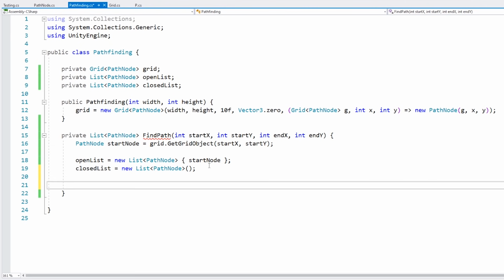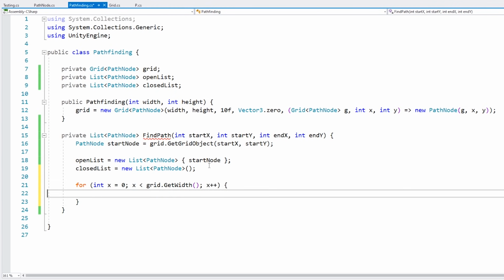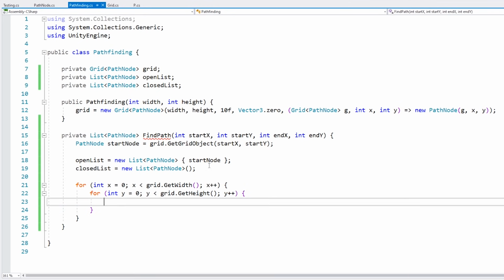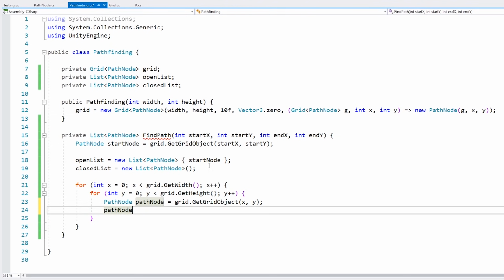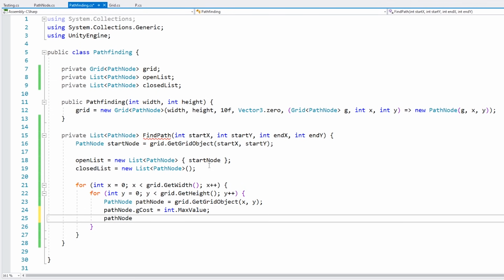Now let's initialize our grid. So we need to cycle through all of our nodes and set their g cost to infinite and calculate their f cost. So to initialize, we set the g cost to infinite. So int.MaxValue, and then we calculate the f cost. So let's make a function to do that.